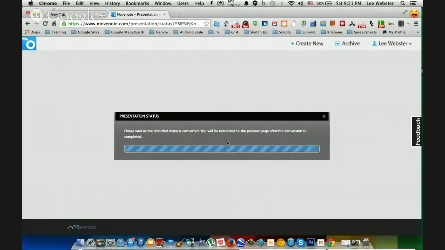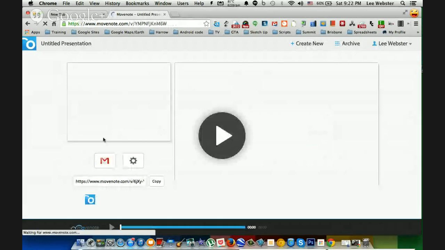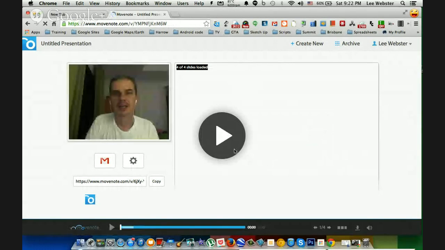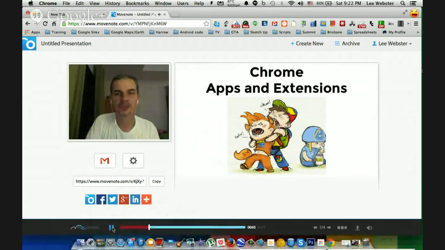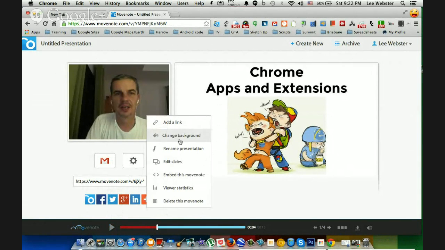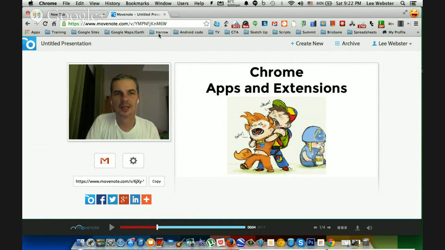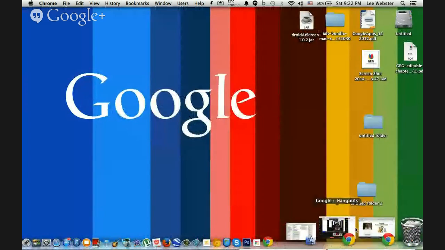That's just loading up, and what it does is it will record the notes. Here we go, there it is. It's just come up. I can play it. And then I can send it on with my email, or I've got options here. I can add a link, change the background, rename it, edit the slides, embed this into a website, delete the MoveNote, and that's my MoveNote. Bang. Okay. Nice.